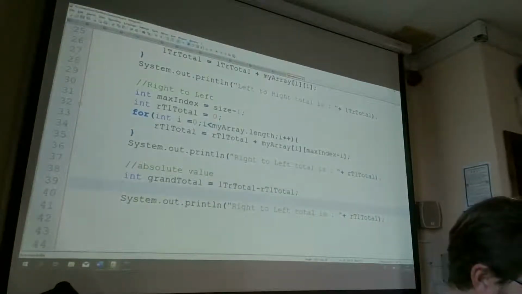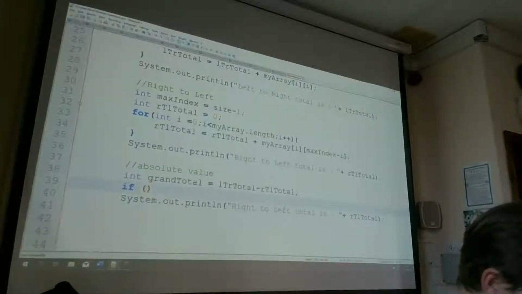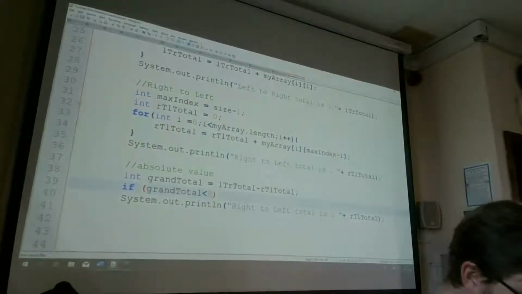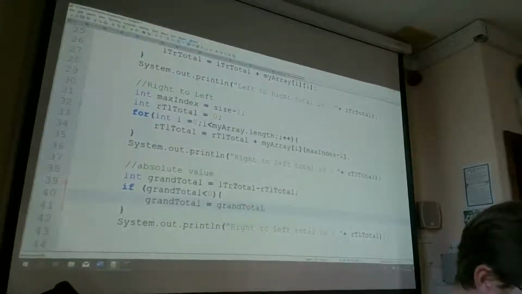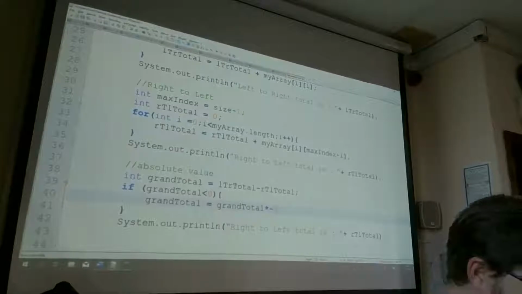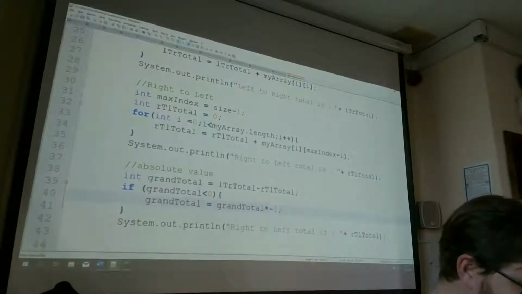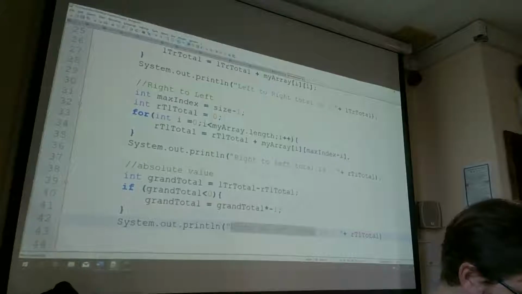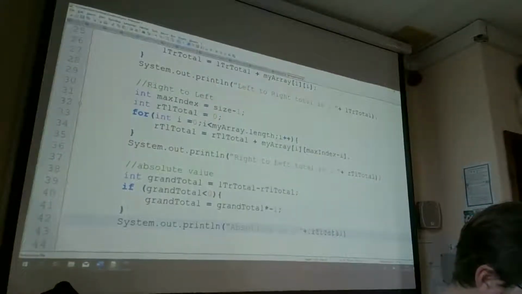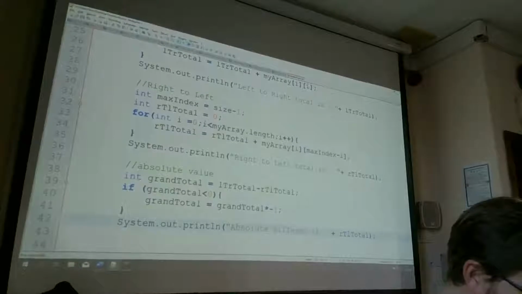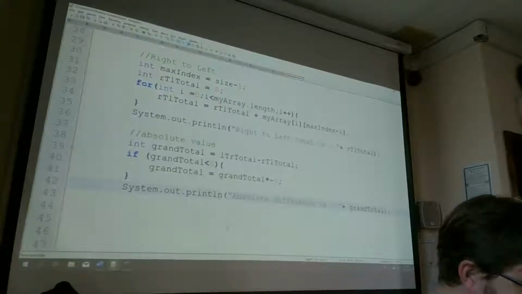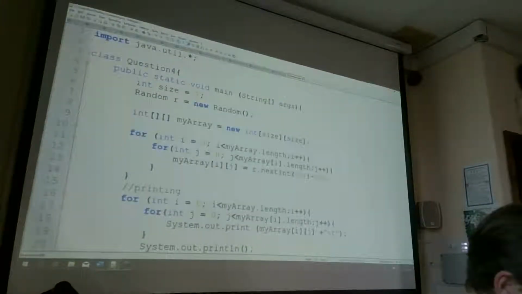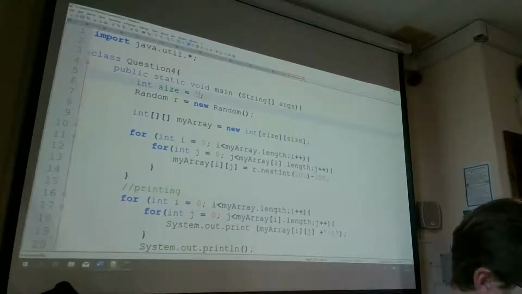Okay, and then here I can say if grand total is less than 0, in other words, if it's a negative number, well, then what I'm going to do here is I'm going to say grand total is equal to grand total multiplied by minus 1. Okay, so let's test this one, and then we'll come back to actually. Let me go back to 5 by 5, so it's manageable on the screen.